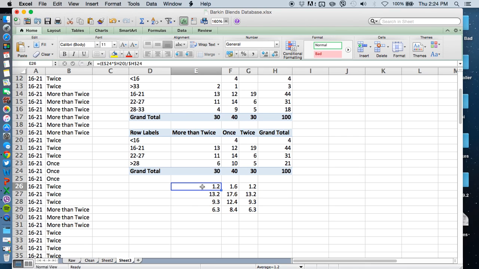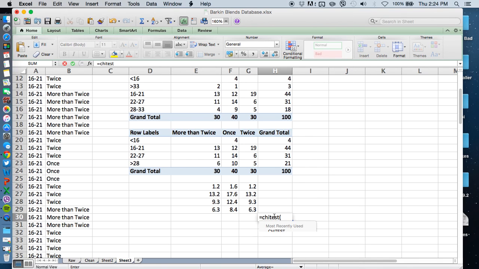Next, we should have at least 5 cells, and now even if you removed one row, you still have 12 cells, so the second condition is still satisfied. And for the last one, the average of the expected values should be at least 5, and now the average is 8.3, so that is still at least 5, which makes the test valid. So we can now use chi-test to compute for the p-value. Again, the first selection should be the actual frequencies, followed by the expected values. Computing for the p-value gives us a p-value of 0.1161 or 11.61%.